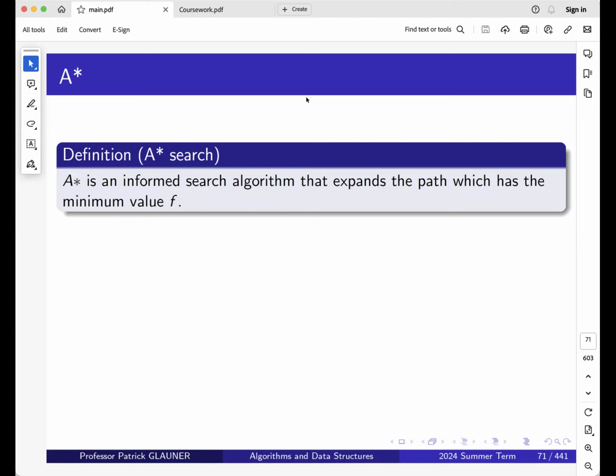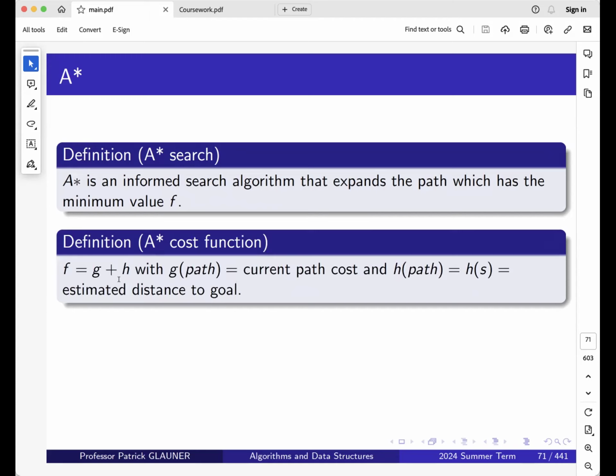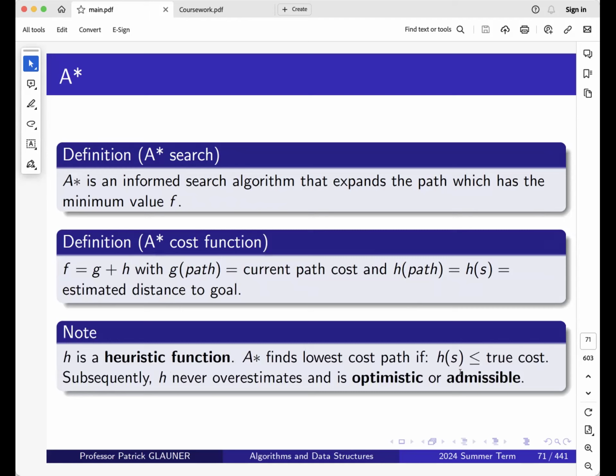Just a few words about A-star. A-star is an informed search algorithm. So again, it takes costs into account and has the goal to expand the path which has the minimum value F. And F combines two things. F has this current path cost, so this total cost we have seen before, and H is some estimated distance to the goal. Concretely, H is a heuristic function, and A-star takes advantage of a heuristic, and it's guaranteed to find the lowest cost path if the heuristic is less than or equal to the actual true cost.